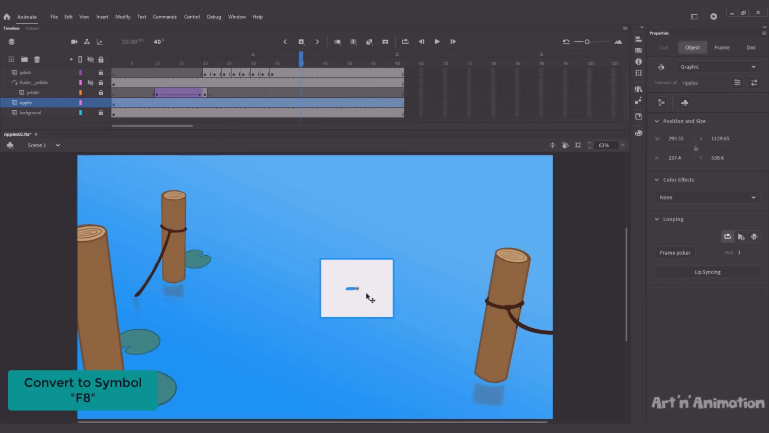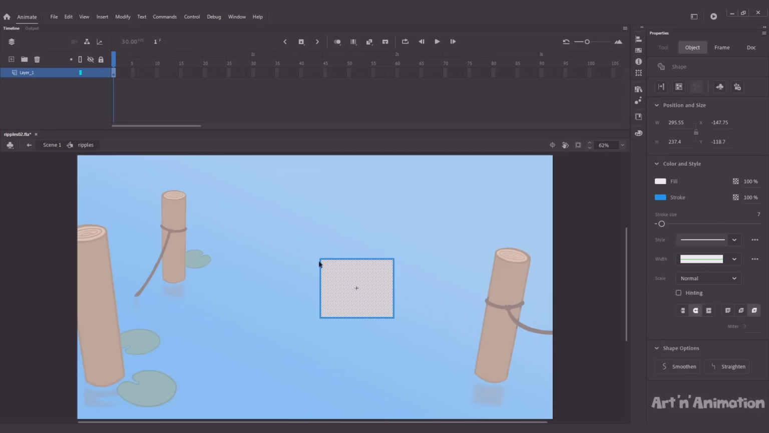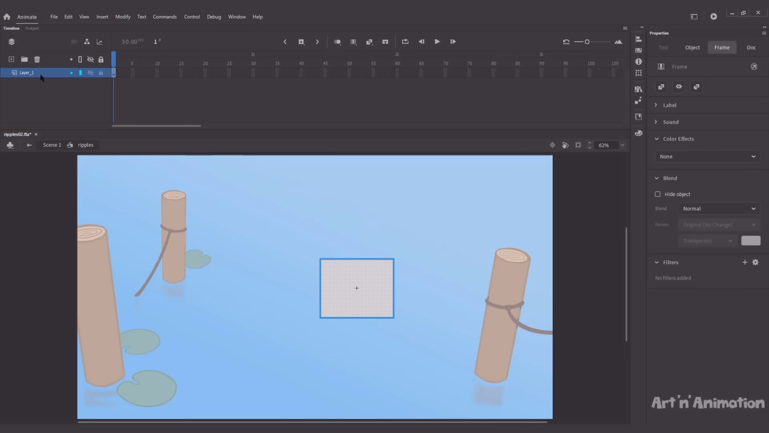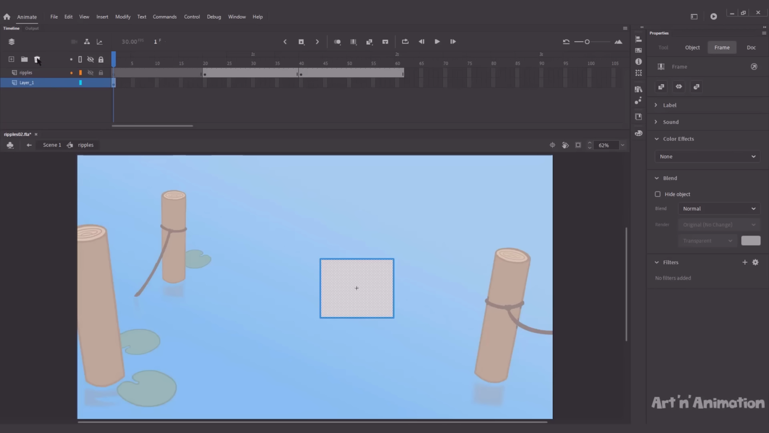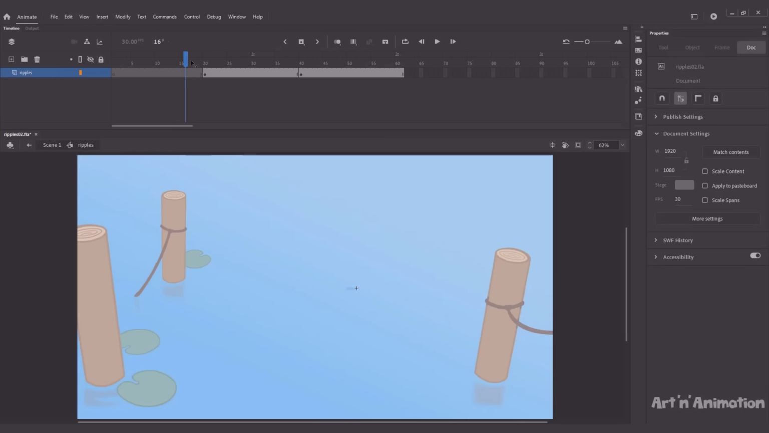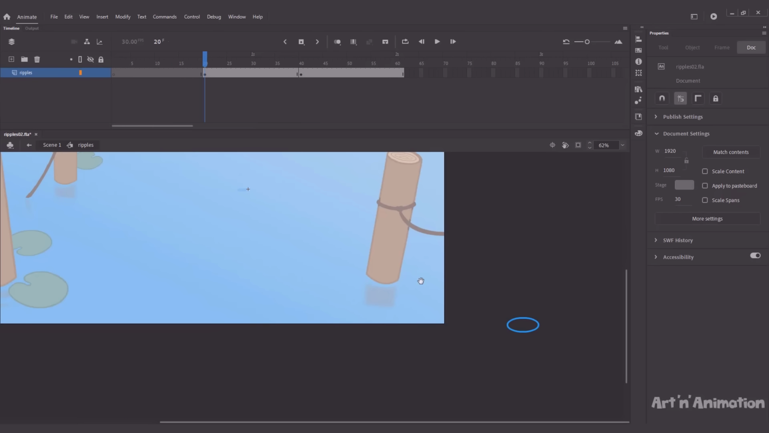We then double-click the symbol and enter it. We right-click on layer 1 and select Paste Layers from the drop-down menu. After this layer is pasted, we delete layer 1. You can see now that our ripples have been pasted a bit outside of our work area. We go to the switch on the Edit Multiple Frames above the timeline.